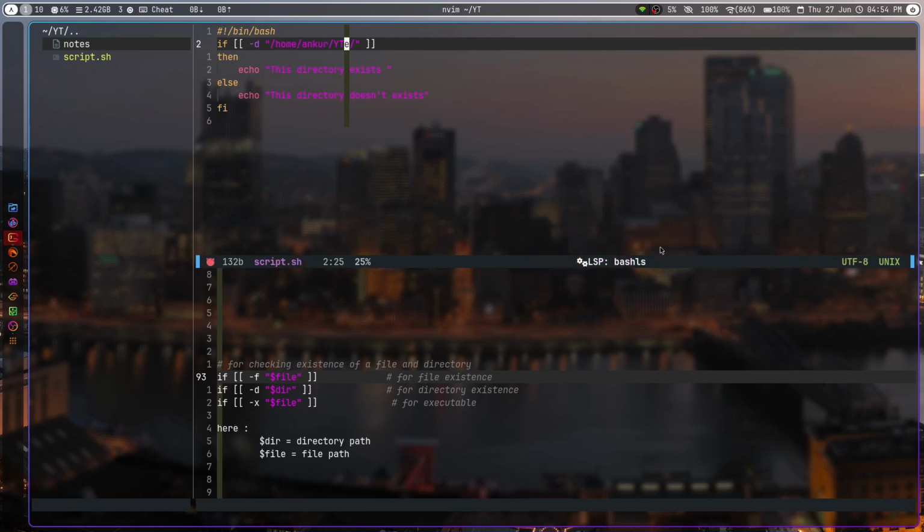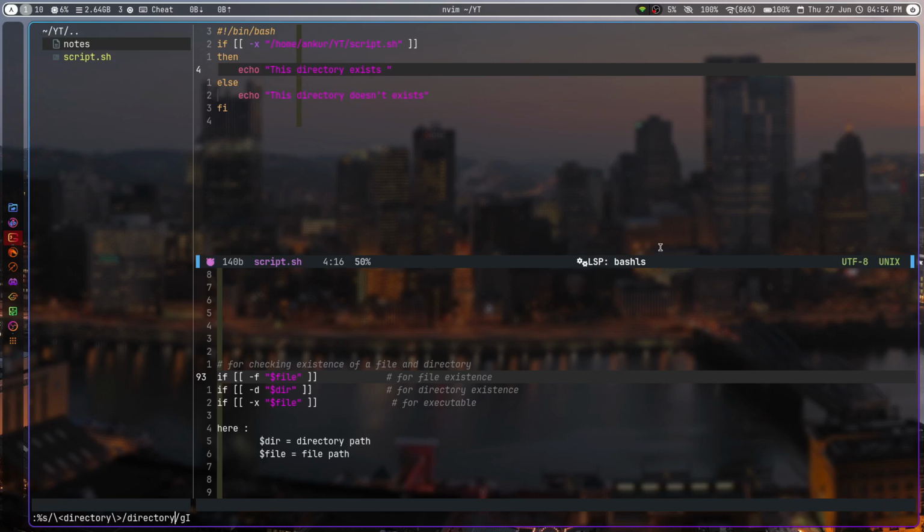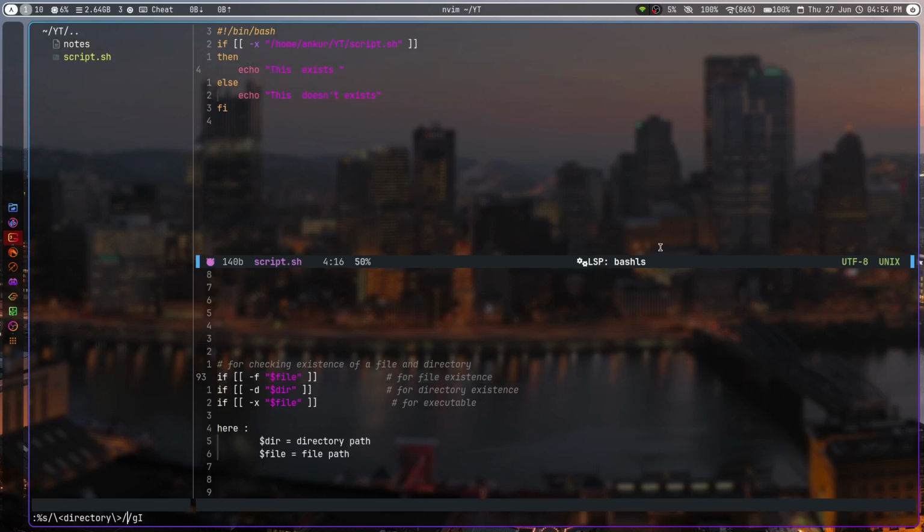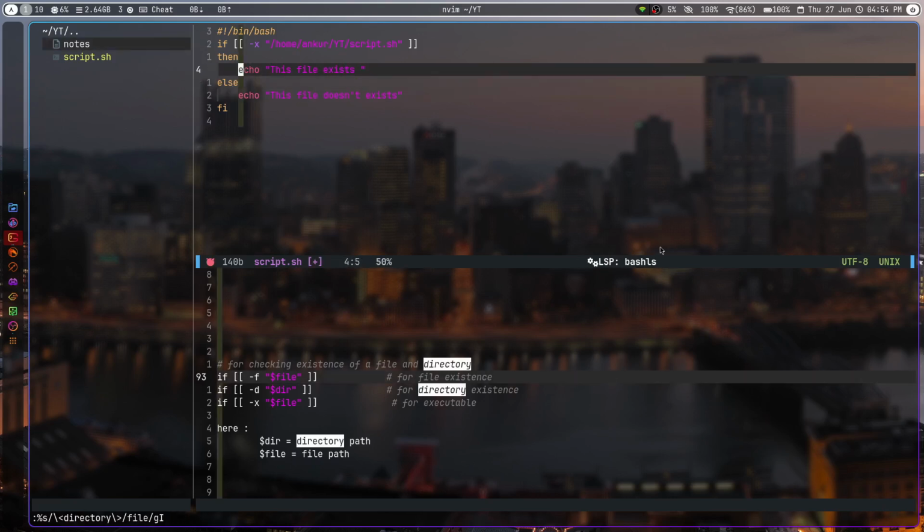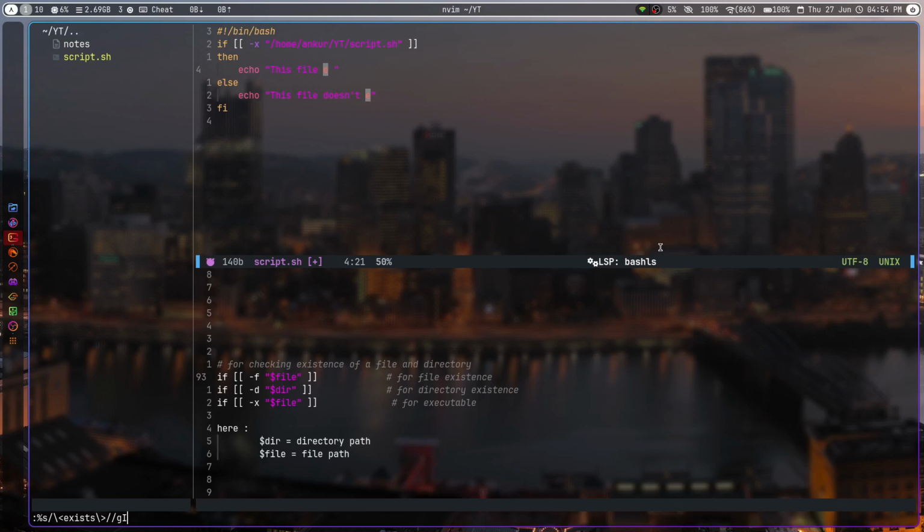And now suppose I want to know whether any file has executable permissions or not. So what I can do is use the -x flag to find it out. I would change this name again to something like file, and then I would say it is executable.